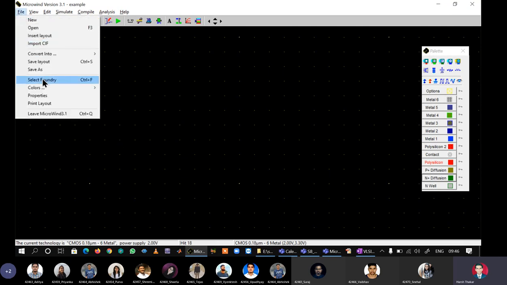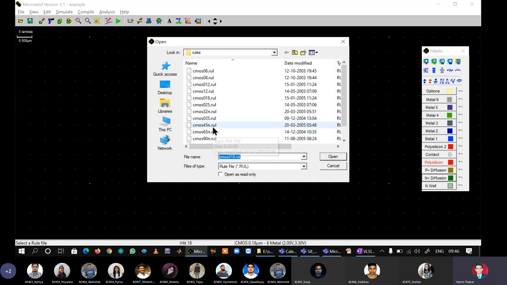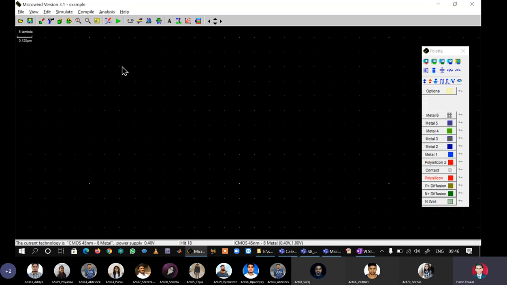Another example: go to file, select foundry, and you can select CMOS 45N rule, and we see here the scale has changed to 5 lambda equal to 125 nano, lambda equal to 25 nano, and the target technology is now 50 nanometer. Now there is one doubt which a student can have: Sir, from the scale our target technology is coming equal to 50 nanometer, but in the taskbar it is written 45 nanometer. I have selected the 45 nanometer rule, but what I get according to the scale is 50 nanometer.